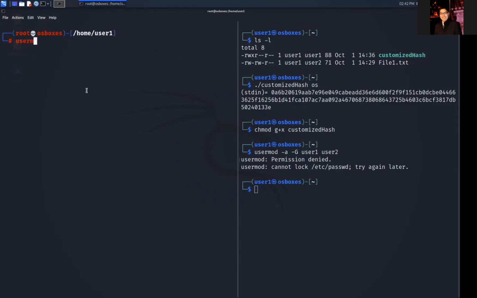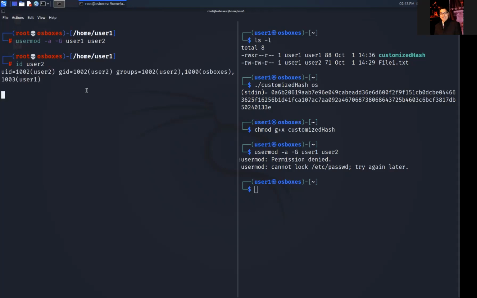It's the same command, user mode, and then user 1. Maybe I need to provide user 2 here. Let's see. Let's just try. Okay, it works. And if I check user 2's ID, user 2 belongs to this group, and it belongs to this group.